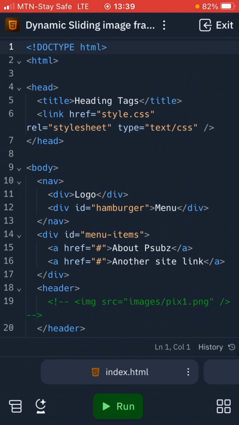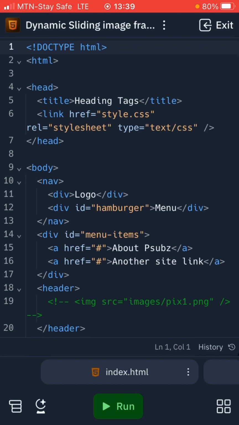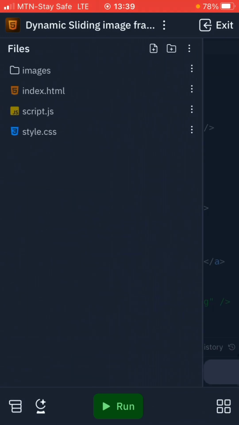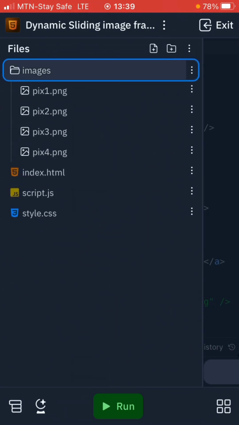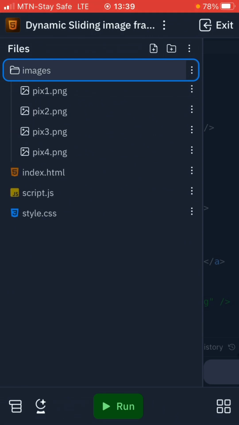So this is the code. On line 18, I have the header tag over there. This is a new HTML tag brought to you by the HTML5 version. Inside of this tag, I use JavaScript to dynamically inject the different images, which I labeled from pix1 to pix4. So those are the images. I've already imported them into my Replit application.